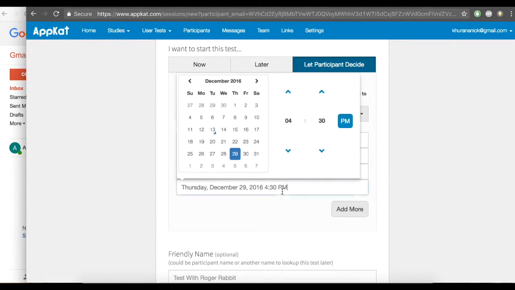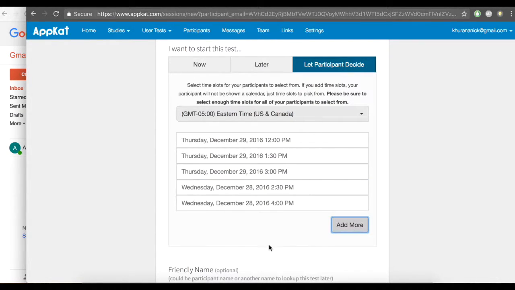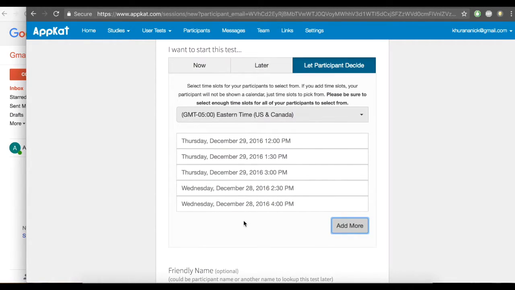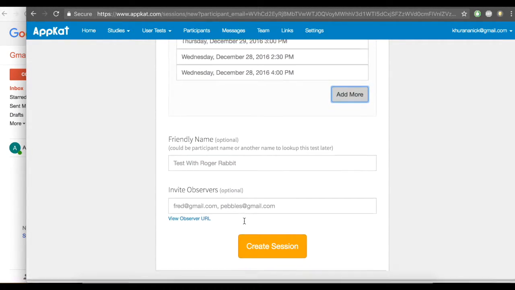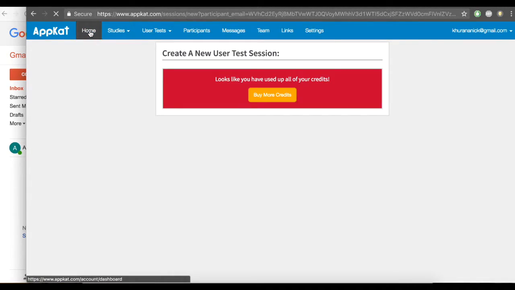I can even spread it across multiple days. So if I wanted to give the participants an option to choose from the 28th at 2:30, and I can maybe even do 2 sessions on the 28th. So I've got 3 participants, and I'm going to give them 5 options for doing tests with me. And that's it. You go ahead and create the sessions, and AppKat will take care of sending the reminders and RSVP questions to your participants.